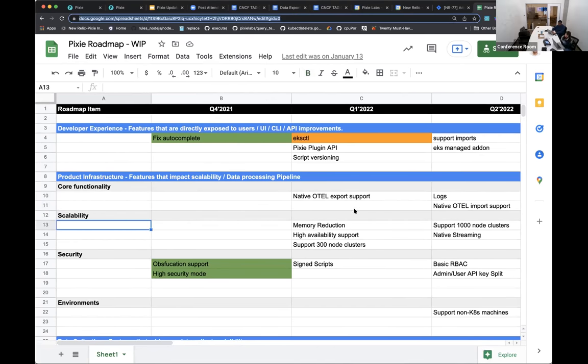Let me share this out. So this is our roadmap. Right now we have support for data obfuscation and what we call high security mode, which will restrict some of the features, like eBPF script injection, to only admins. The obfuscation will redact data that might have sensitive information in it. In the UI, you can go view HTTP requests, and HTTP requests might have PII data in them. We have support to obfuscate all of that data.